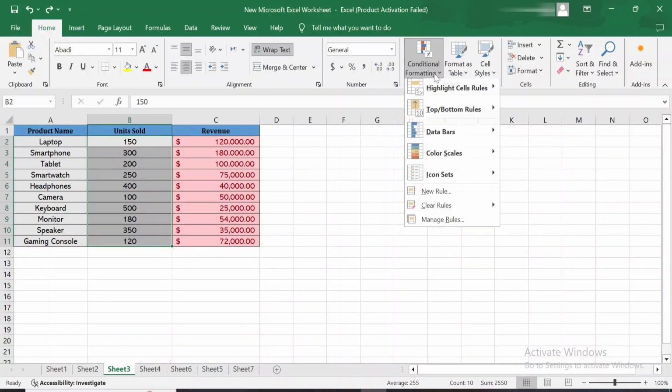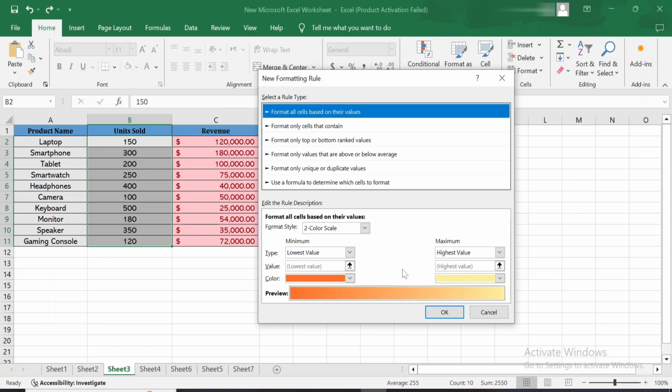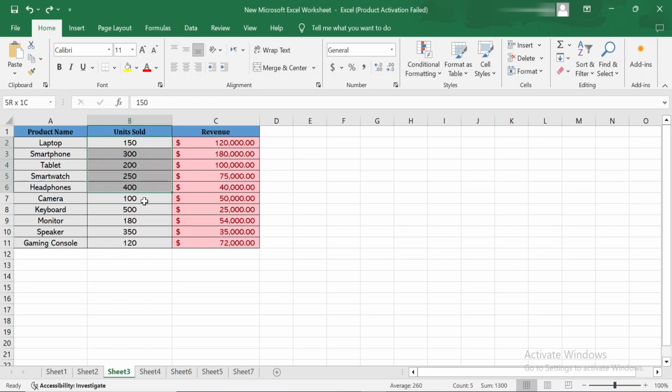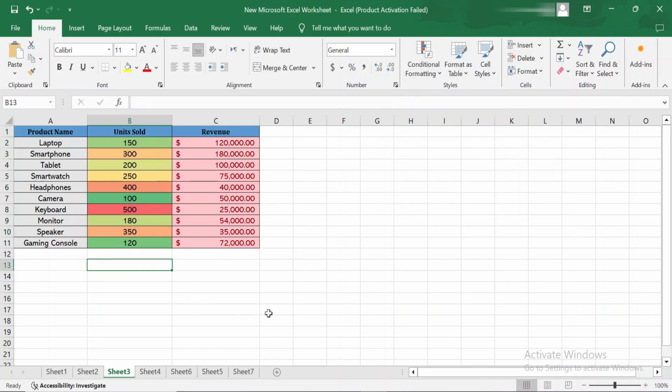You can also use color scales to visually represent the range of values. For example, applying a color scale to the units sold column will color the cells based on their relative values, with higher numbers in darker shades and lower numbers in lighter ones.